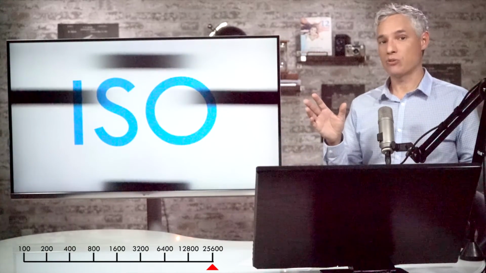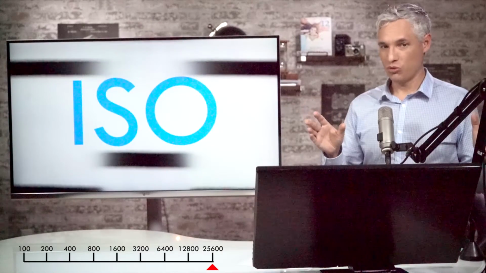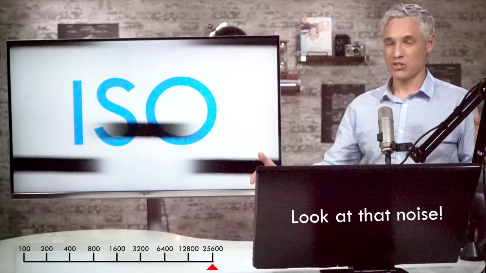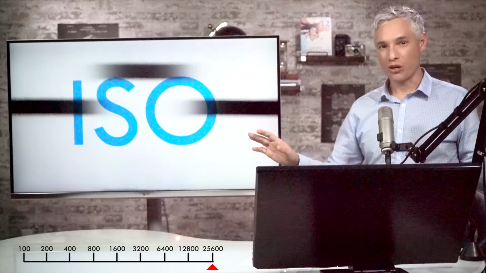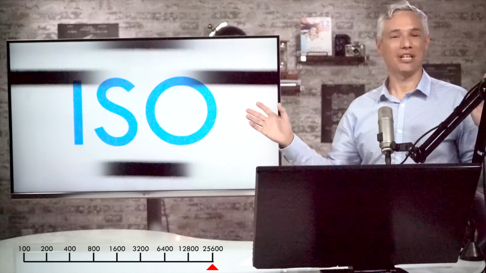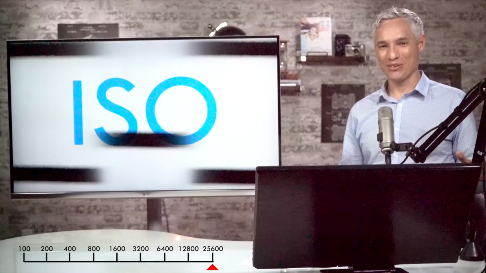Now, a lot of people have some sort of rule where they won't shoot above a certain ISO because the images to them just become useless. A lot of people won't shoot over ISO 6400 because above that, they might as well not even take the picture. There's so much noise.